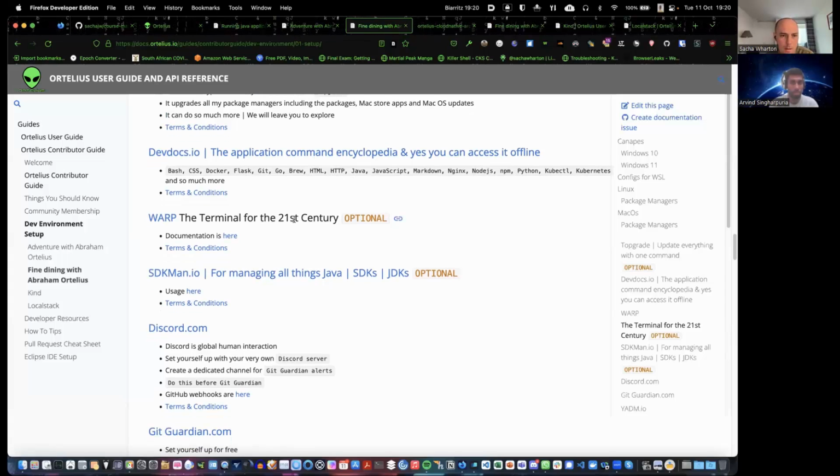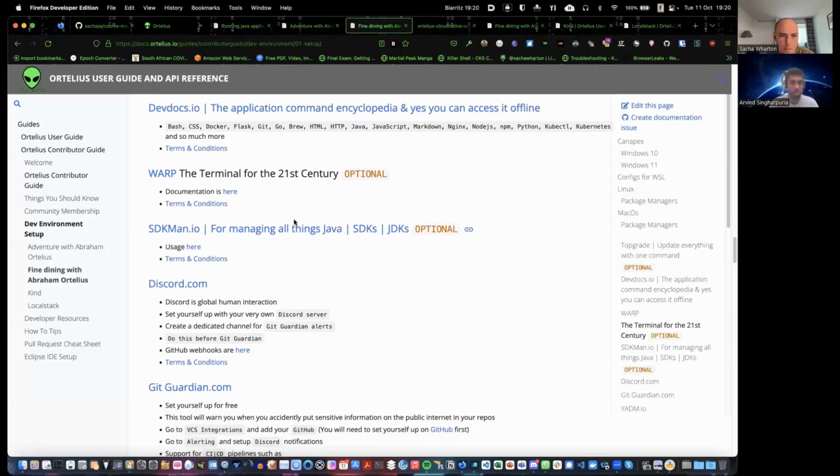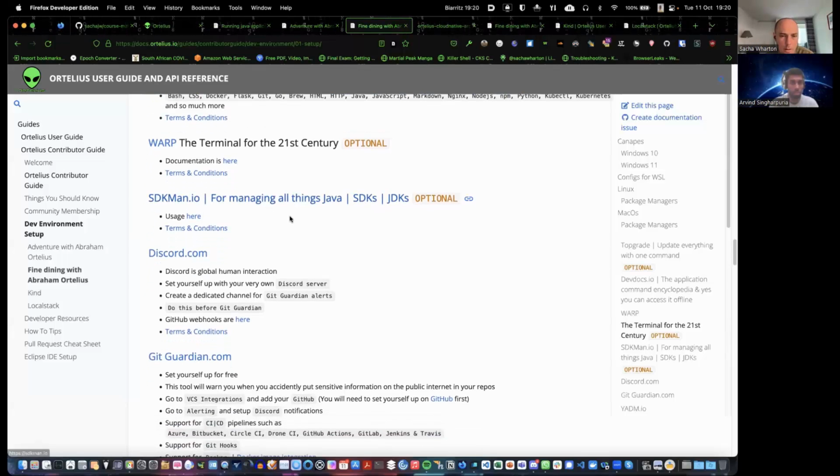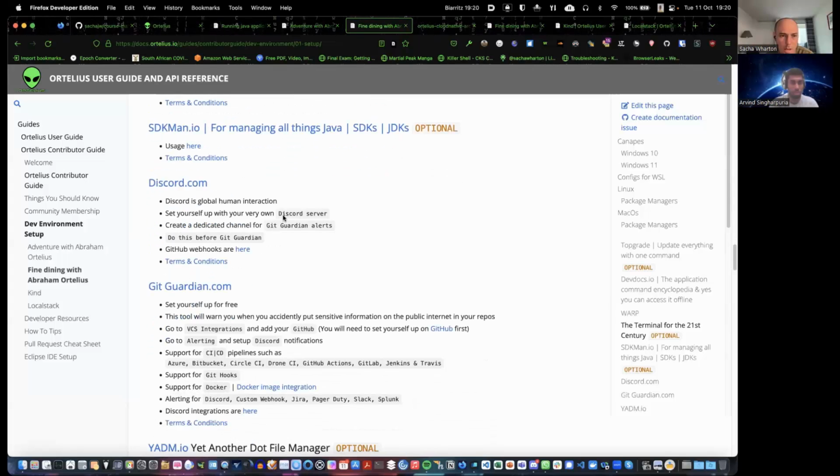The Warp terminal is a very nice terminal to use. Managing Java, all the different versions, SDKMAN is fantastic for that. We use Discord for all our communication.